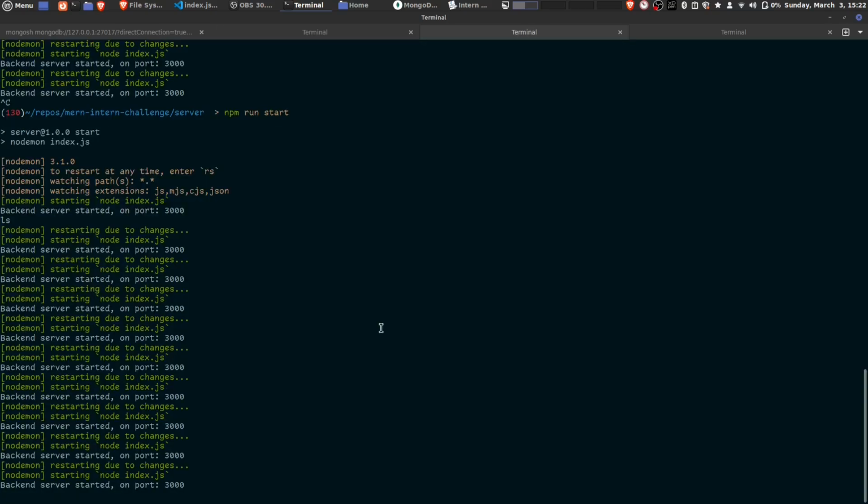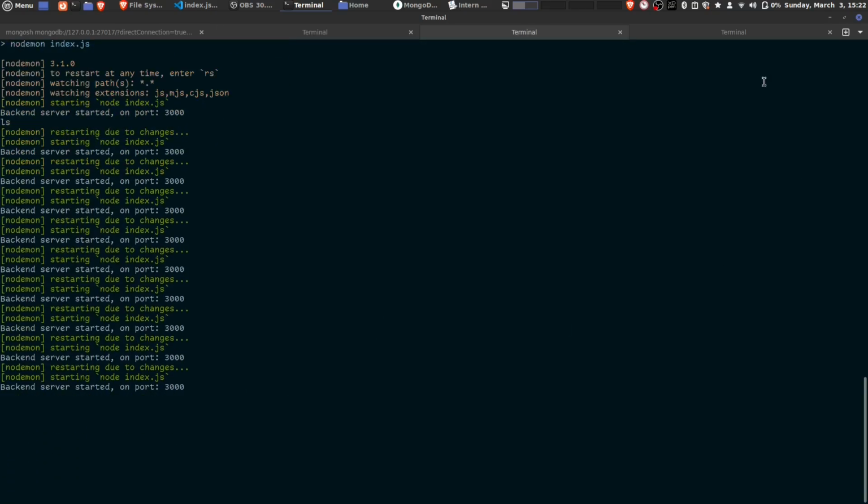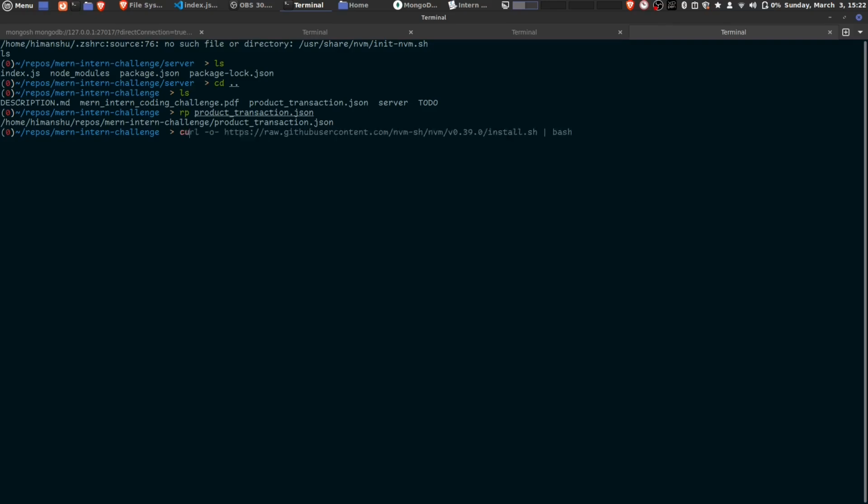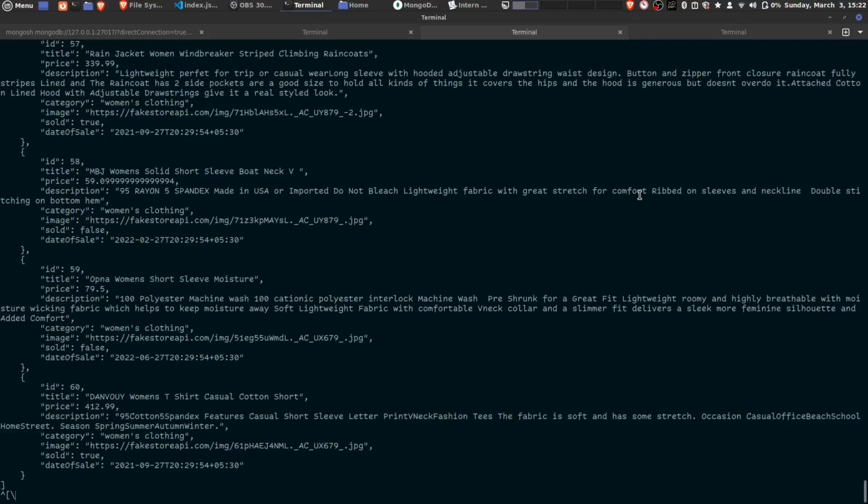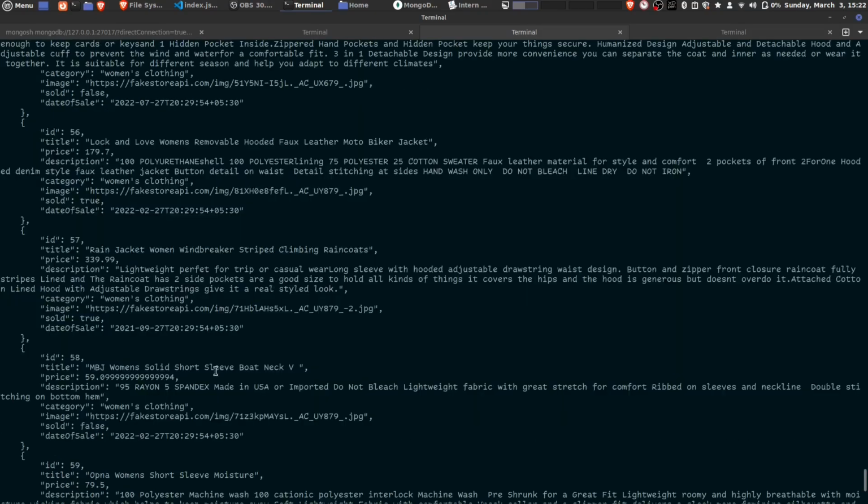Now we are running this. Backend server started. I'll just make a curl here, curl -l http://localhost:3000/init. Okay, so this runs fine, and we get the JSON data here.